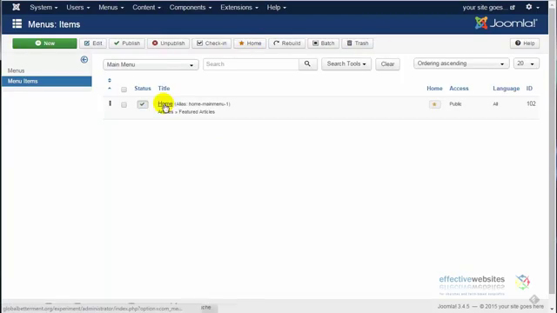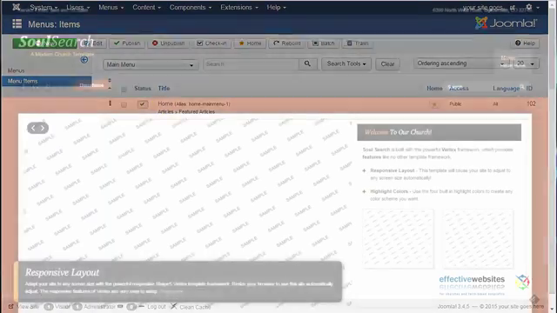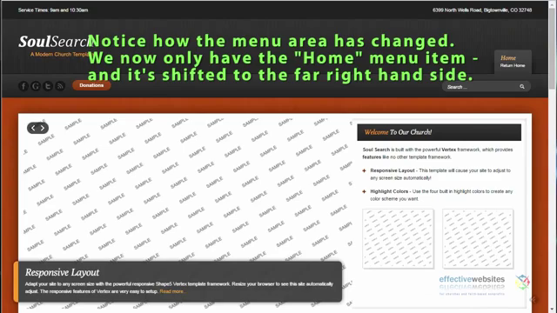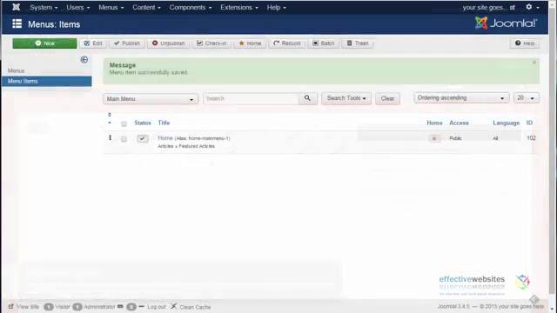If we save and close, then go to the front end and refresh, we can see that it now reflects the changes we just made. Let's return to the back end menu area. For demonstration purposes, we're just going to add some general headings for menus and submenu items.